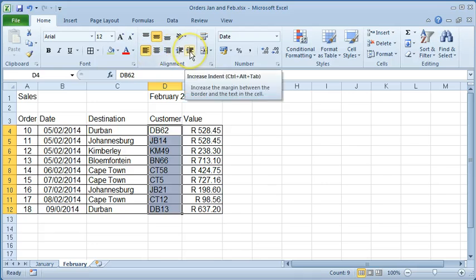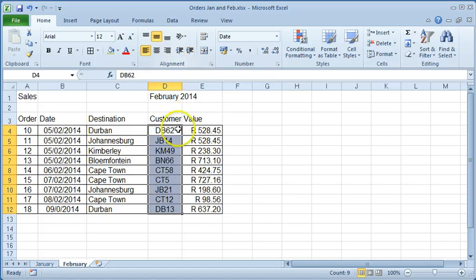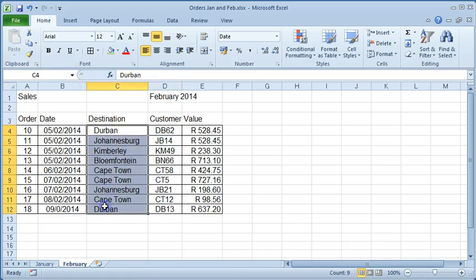Use the Increase Indent button to move the contents of the cell slightly away from the cell edge. To copy the formatting in these cells to the cities, select the Format Painter. Drag over the cells to be formatted, and they will be changed to be formatted in the same way. As soon as the data has been formatted neatly, select the headings.